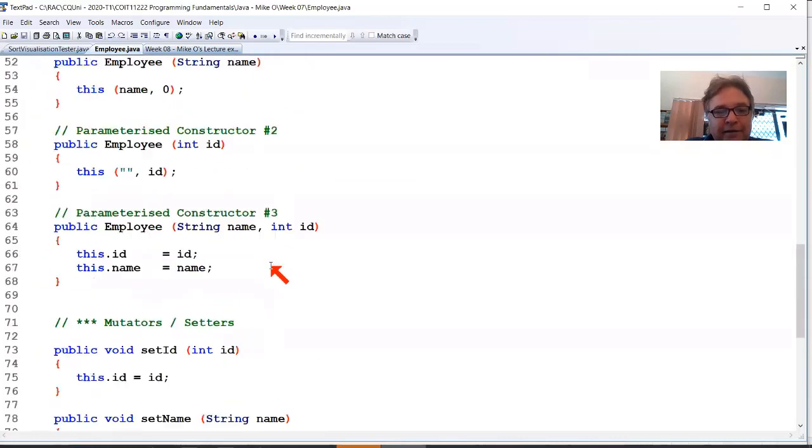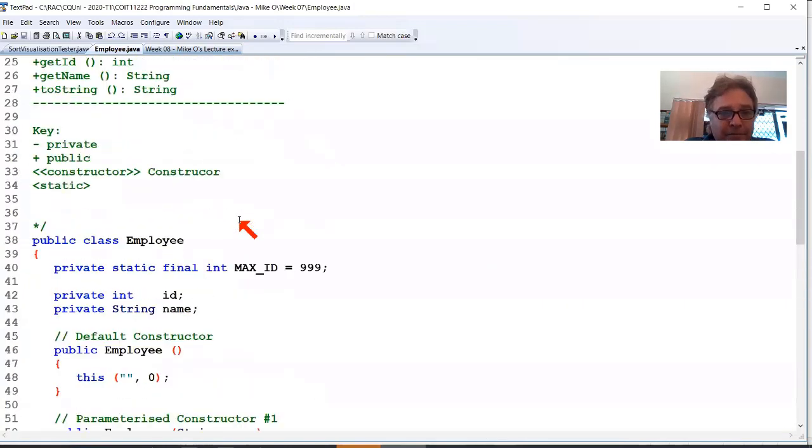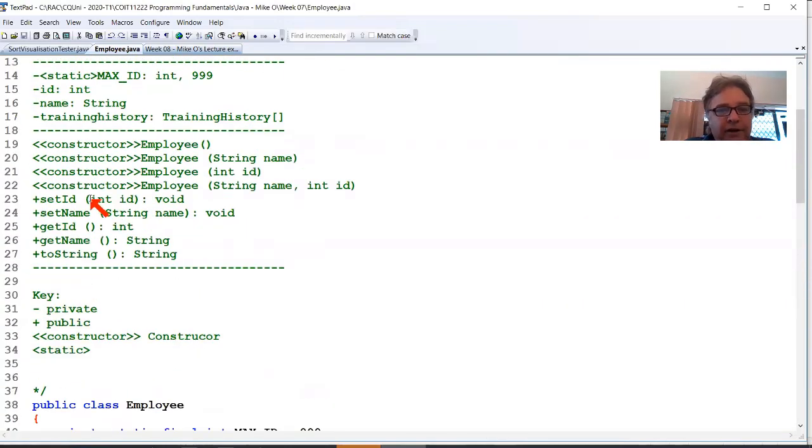Then we've got our mutators. So set ID is a void method, set name is a void method, and this one takes a string, which is a name. This one takes an integer, which is an ID. So an integer, which is an ID, and it's void, and a string called name, which is void as well. And they're both public methods. So they've got a plus there.